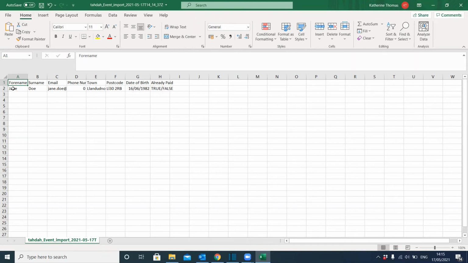So what I'm going to do is delete this candidate, and add in the details for the candidates that I want to add to this course. Now, to do this, you can either take it from a spreadsheet you've previously created, so you can just copy and paste the forename, surname, and date of birth across, or you can enter it manually.